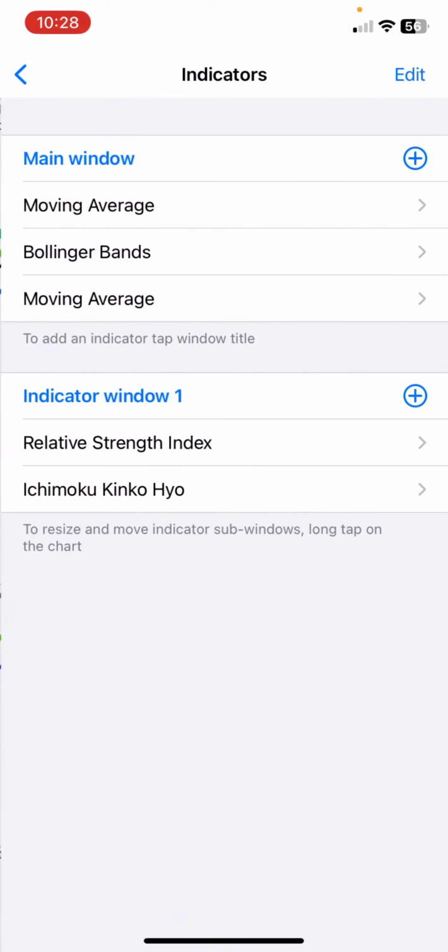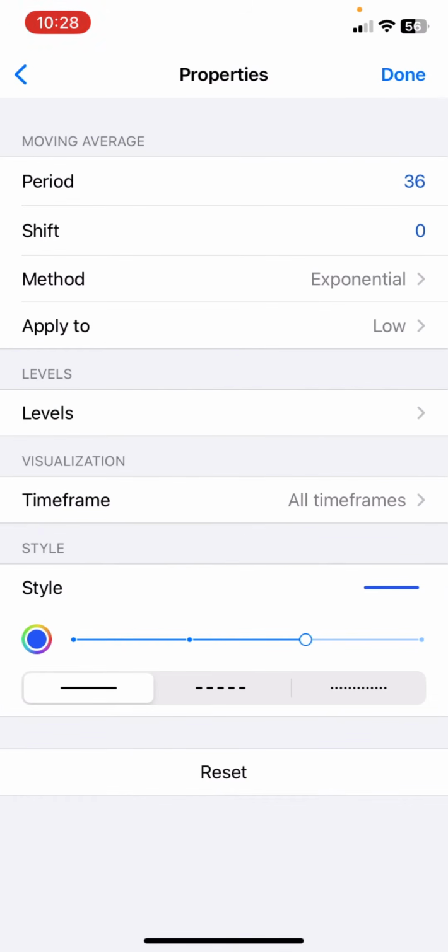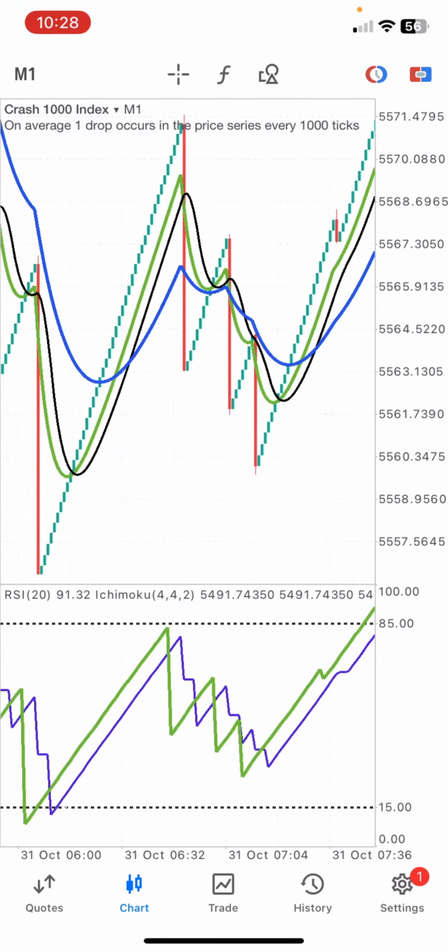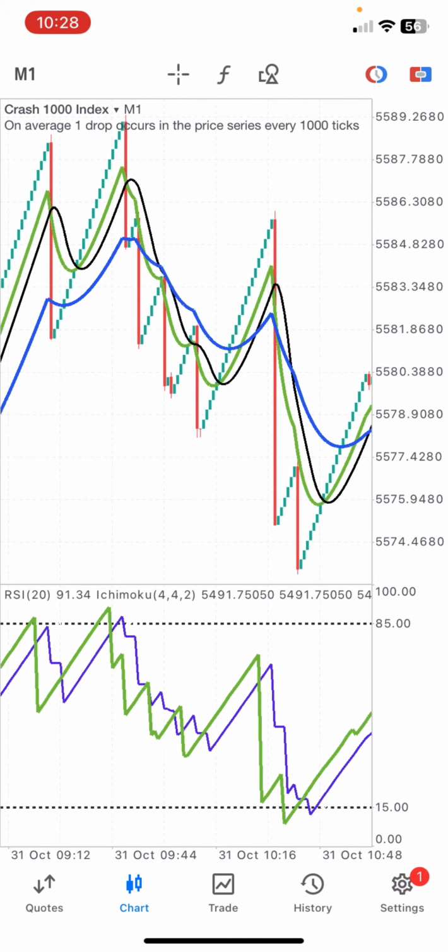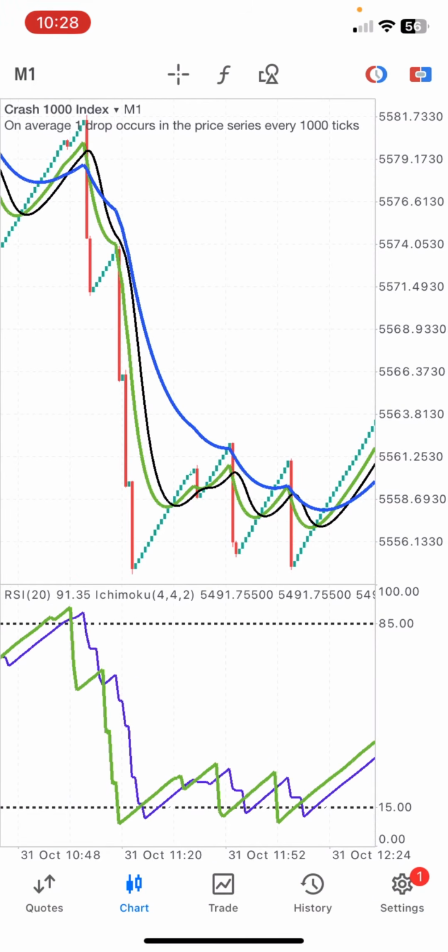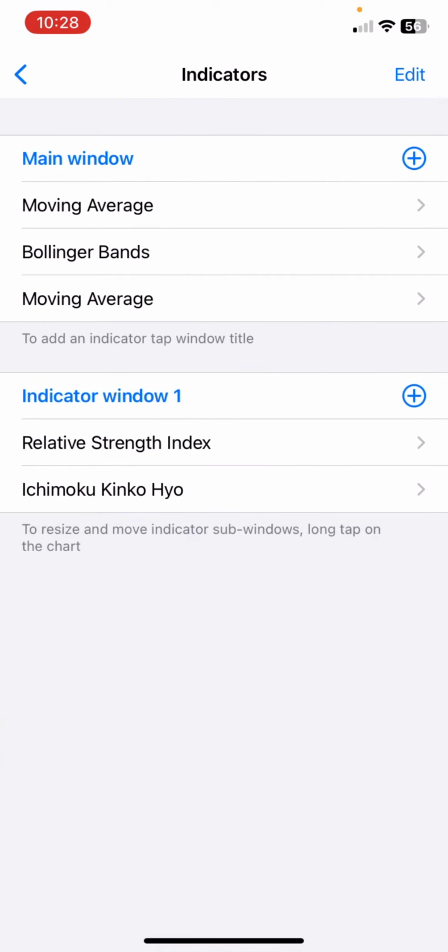The next indicator that we are going to be adding is the moving average. Search for moving average in the window, click on it, and here are the properties. Period is 36, shift is 0, the method is exponential, apply to low, and I'm using blue color. You can choose any color of your choice as well. So we set everything up like this, click on done, and that is all that you are going to need in your main chart.